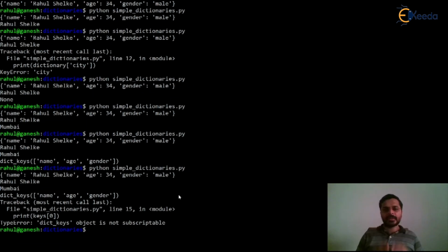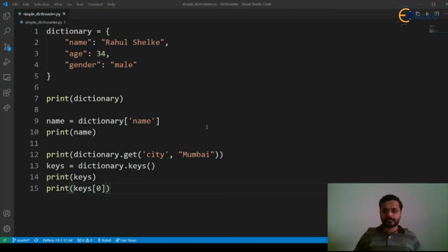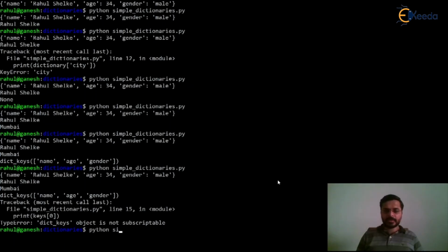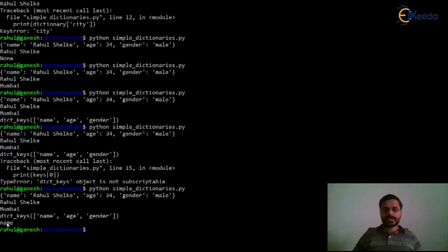Now, how do we get the element from this then? We actually need to convert this into a list using the list function. So to do that, let's pass this as a parameter to the list function. Now we should be able to get name as a value. Let's try it out. Let's run an example. And here we can see that we got name as a value of this operation. Since we converted that dict keys object into a list, it now allows us to get each and every value of that list using an index.